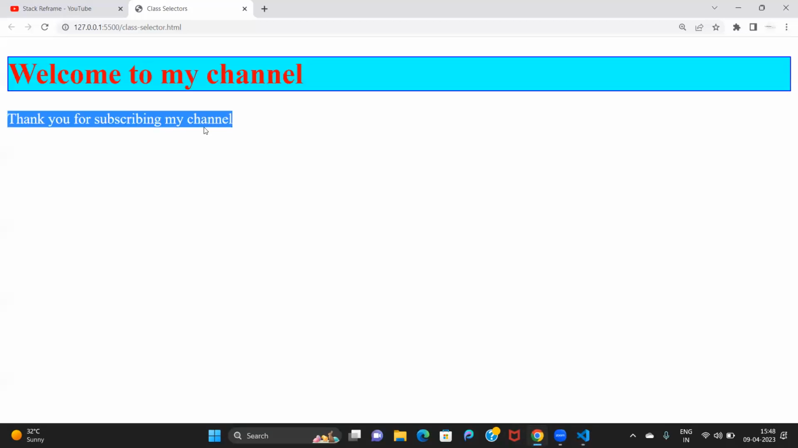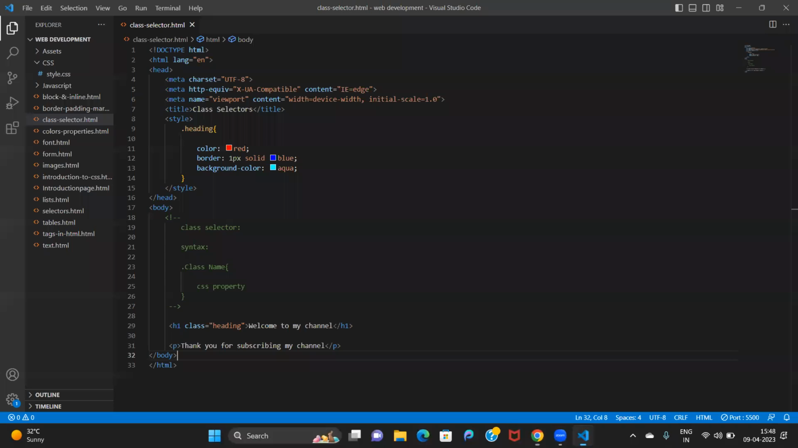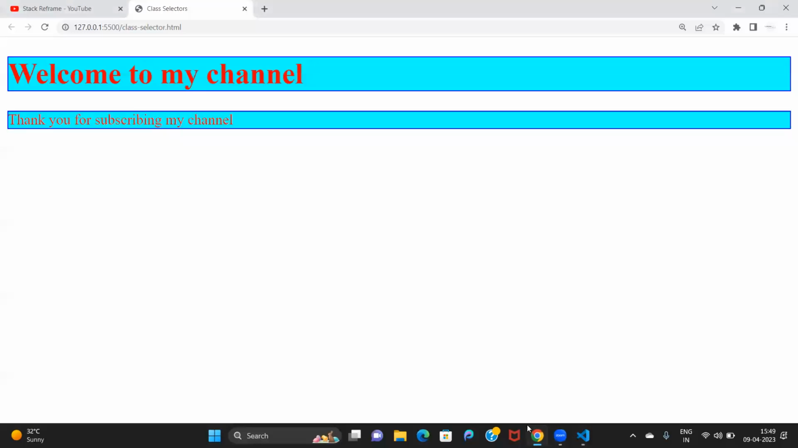Now if I have to pass the same CSS property to this particular element, what I can do is I will copy this class name, and I will use it here. If I write the same class name here, then the same CSS property will be applied to this also. You see, same.